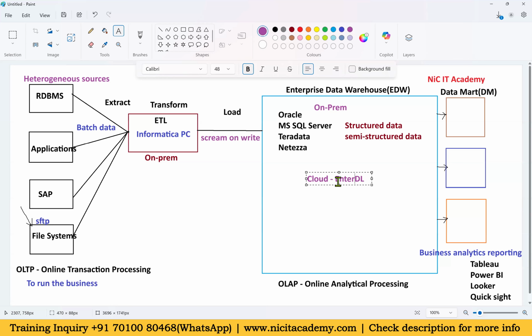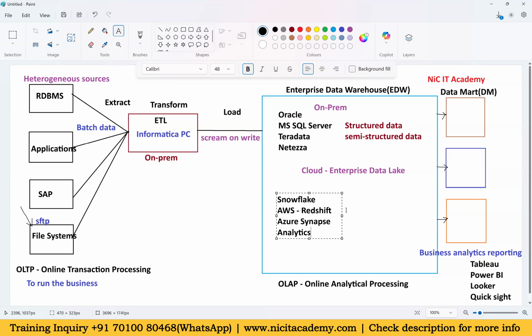We have two types of process we can perform in this Enterprise Data Lake. Similarly, we can do the ETL process or the ELT process. So what kind of cloud data warehouse do we have? If you take Snowflake, we can use the Snowflake platform, or you can use AWS Redshift for cloud data warehousing. Or we can use Azure Synapse Analytics, or GCP, Google Cloud Platform, that is BigQuery. These are the enterprise data warehouse environments on the cloud side.